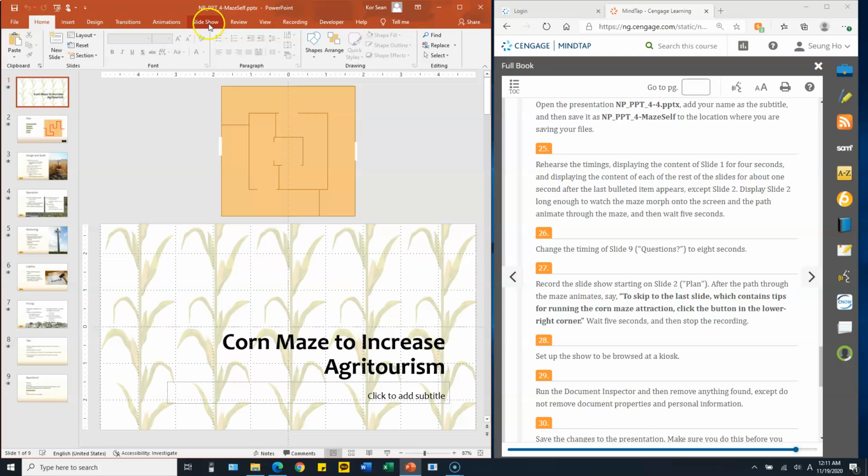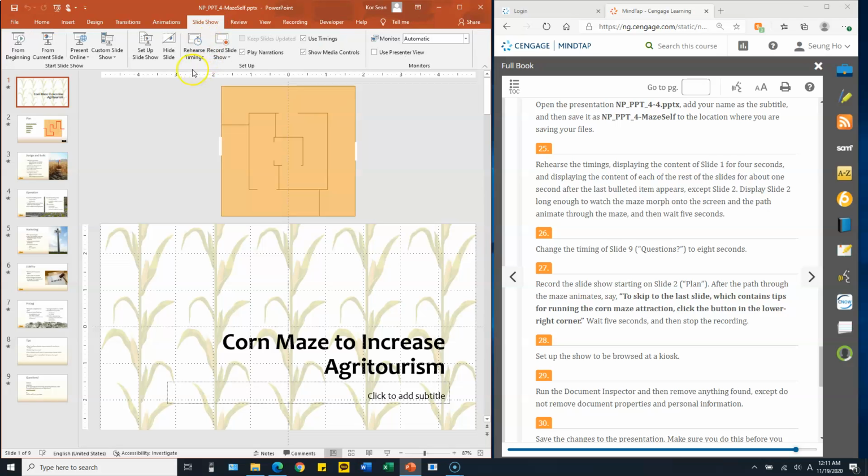Here is the, okay, click the slideshow. Here's rehearse timings in the setup group. So in this case, this will automatically change the slide without pressing any key. By giving some seconds, each slide will be opened for a given period. So that is how we can set this rehearsal timing.